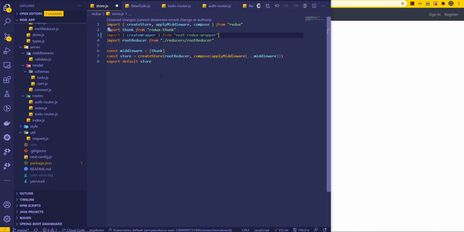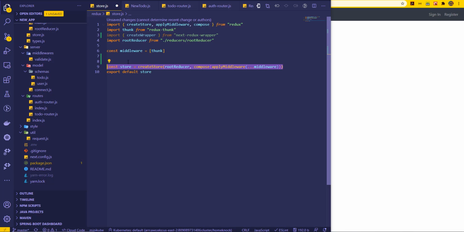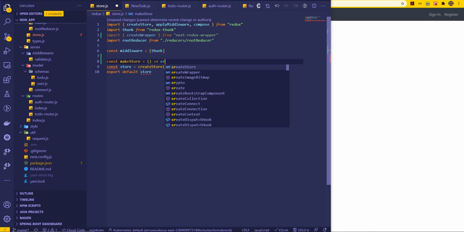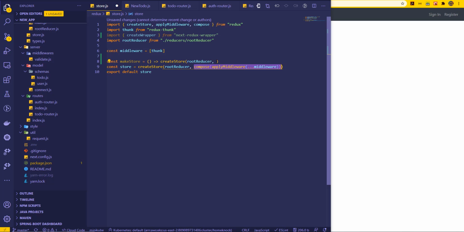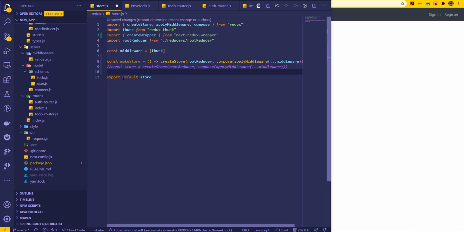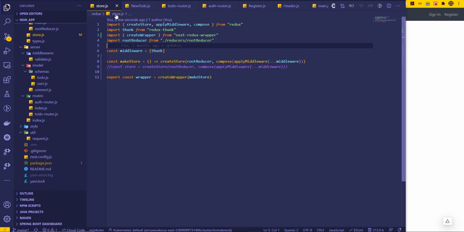Next, we are going to refactor some code into the newest syntax to stop the warnings. Const makeStore equals an invocation with createStore, and inside that I want to pass in my rootReducer and also apply my middleware like we did before. You can just comment this old code for now. Finally, we want to export const wrapper as createWrapper invoked with makeStore as a parameter. Just save that. Make sure your store.js file is exactly like this.